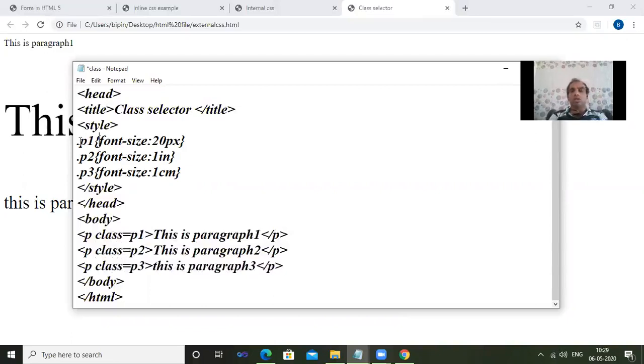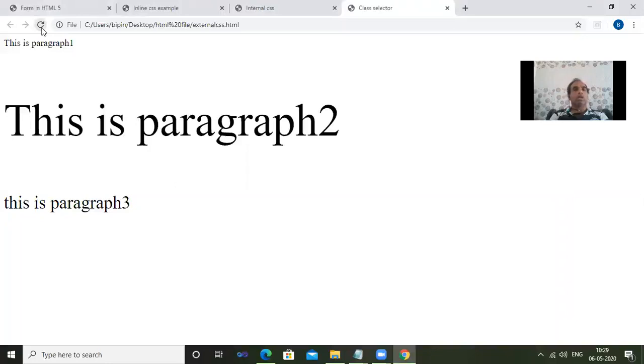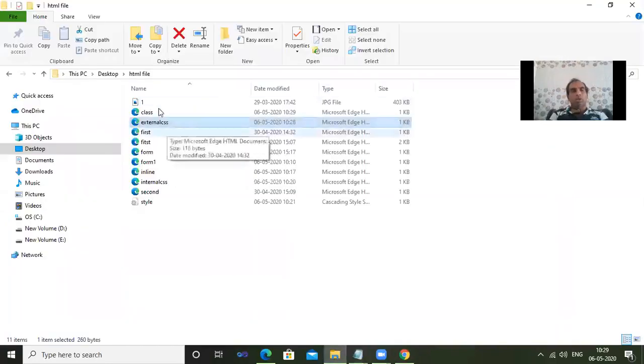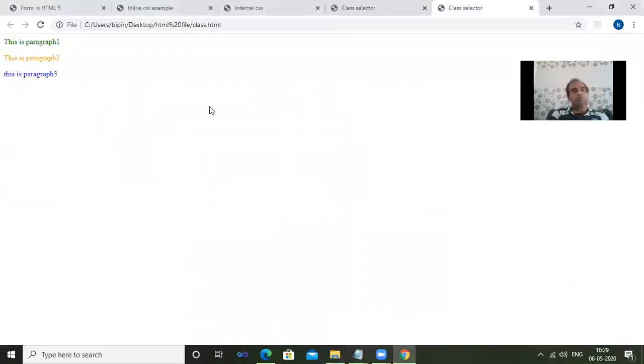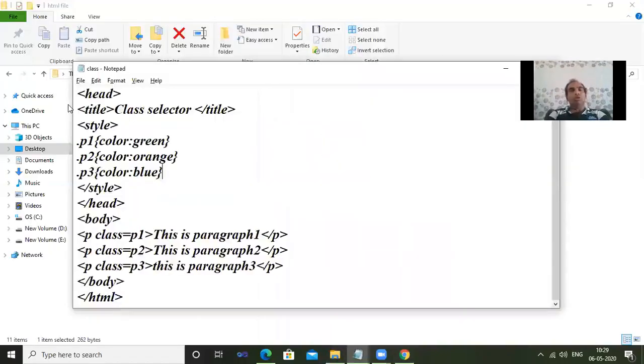Here we are just changing the color: green, color orange, color blue. Save. Now you can see the output, class, right click, open with Google Chrome. Now see, different colors for the different paragraphs. Okay, so this way we can use the class as a selector.